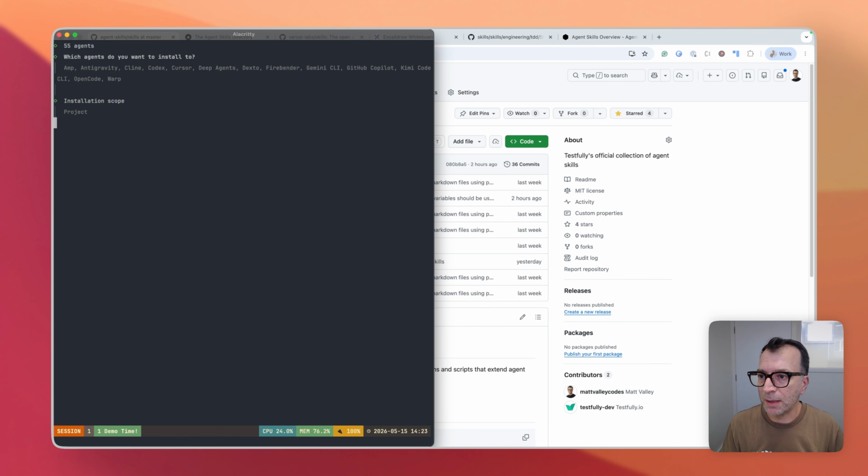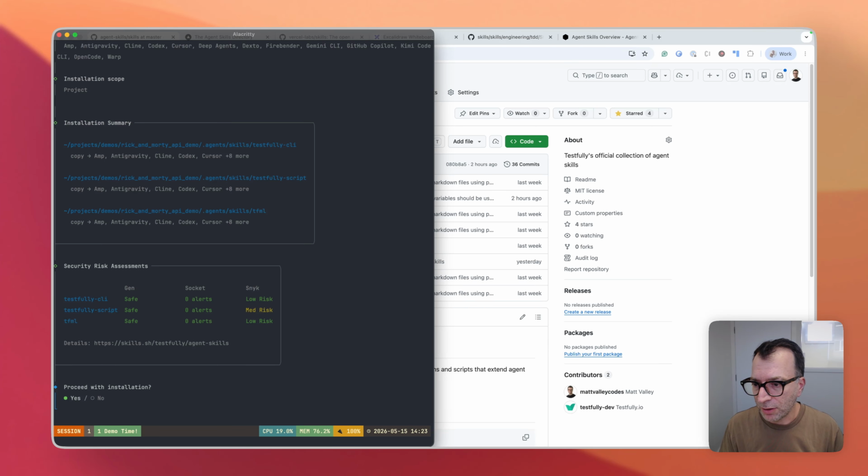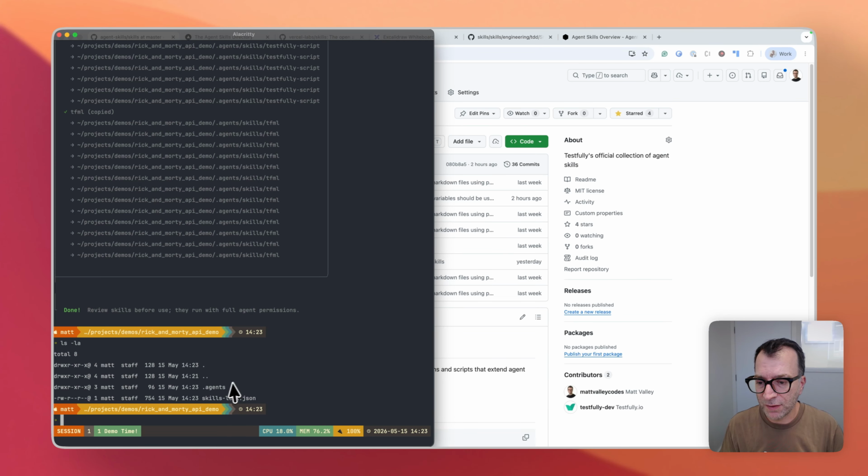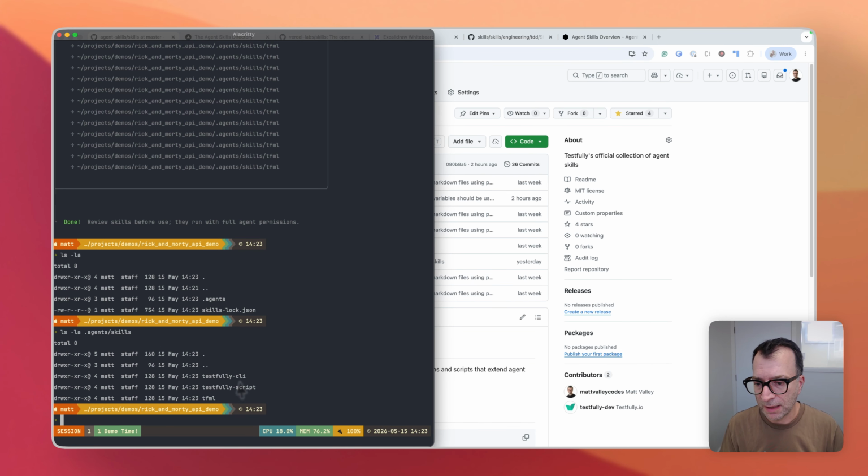So I'm just going to select project here, and it's going to ask whether I'm happy for it to install this stuff. It did a bit of a security risk assessment as well. There is nothing really, it's just a bunch of markdown files. So I click yes, and you can see that it went and downloaded a bunch of stuff. If I look at this, I have the agents folder. If I look at agents skills, you can see all of these are already available, and it's basically a bunch of markdown files. Cool.